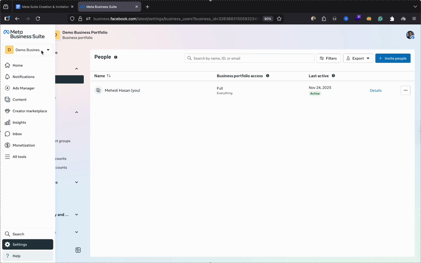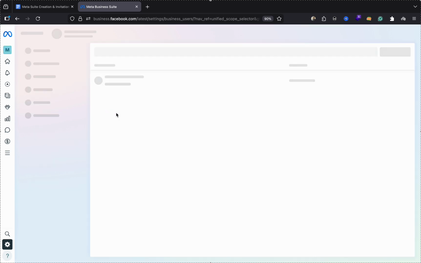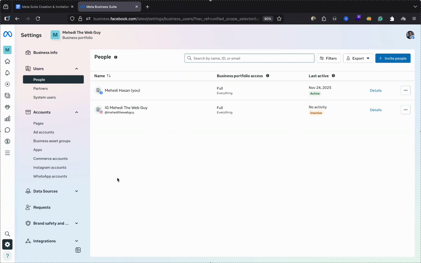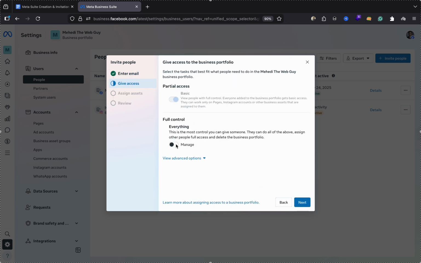so I have shown you the necessary steps, and now let's go to an existing properly set up business portfolio so that I can show you how you can provide access properly. So you can see I am on the people section, so I'm clicking on invite people, and if I put my email address here, you have to click on enter after providing the Gmail or email address, and you can easily give the full control so that you don't have to go through all the necessary steps and check the technical stuff there.